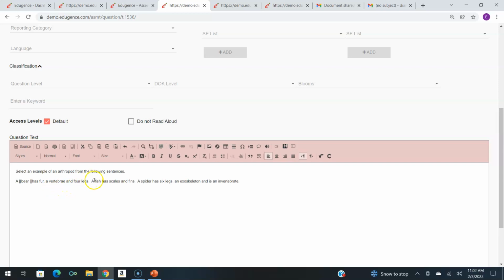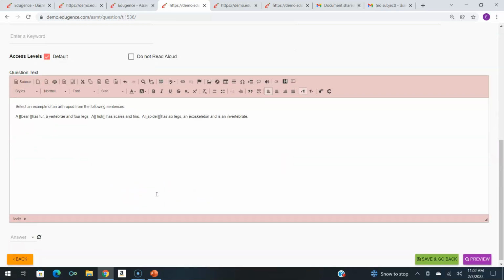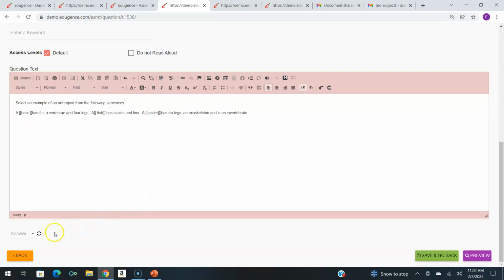I'm going to go to my next one and do the same thing. I'm going to highlight it, and I'm going to click on hot text. And my last one. Highlight it and click on hot text. You can now see all of my choices have been put in double brackets. Scroll down and you will now select the answer.